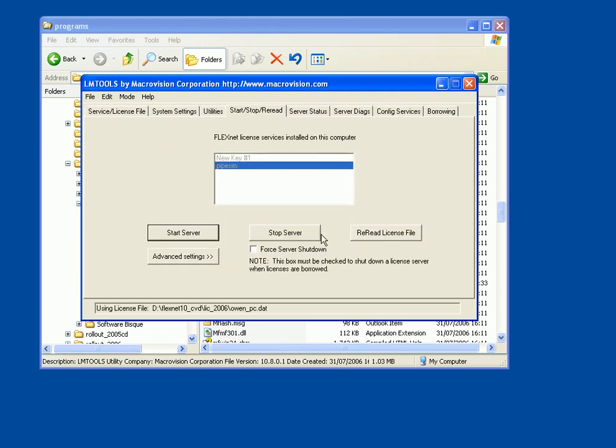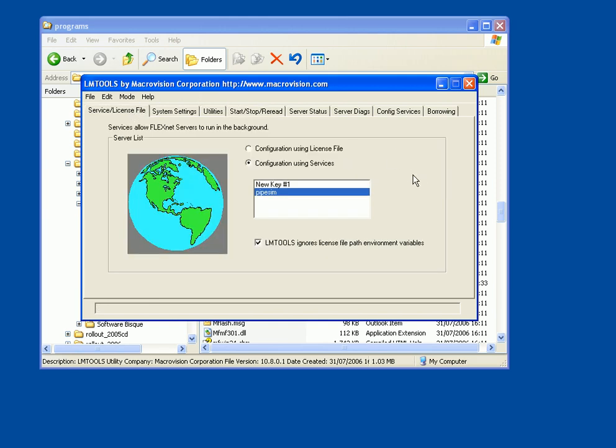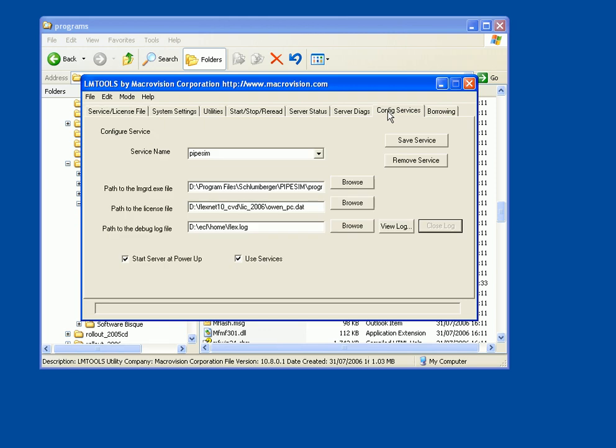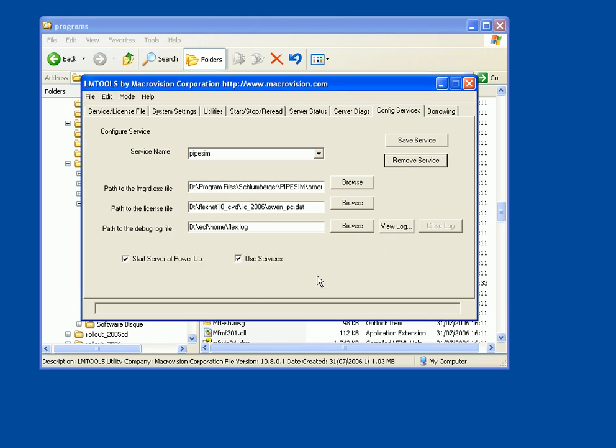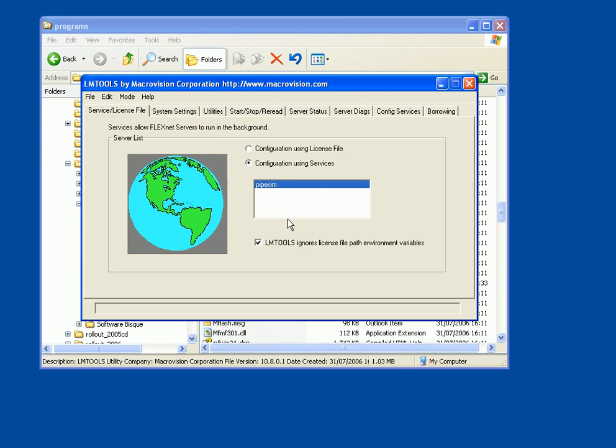To stop the service, if you wish to do so, you can click Stop Server, and this will stop the license server. At the very first, you will be able to see there is a service called New Key. This is an incorrect service, and to delete that, go back to the Configure Services panel, click New Key, Remove Service, and it will obviously question you to do that. If you already have an Eclipse service running on the system or any other license servers, they will show up in the main screen. And that is really as simple as that.